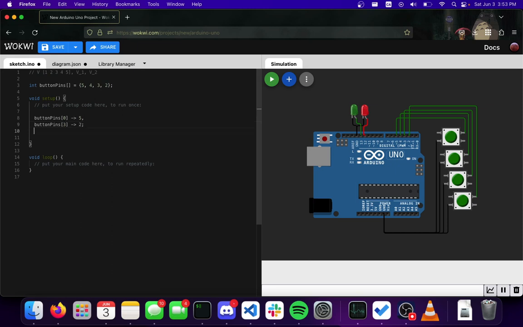Now, be very careful. If you do something like this, button pins 5, this will give you a memory error. And you really don't want a memory error, because if you do, your Arduino will basically break down and the program will break, and it'll do something called a seg fault, or segmentation fault, which basically means the data you're trying to access doesn't exist and it just breaks apart. So you really don't want to get a memory error like this.